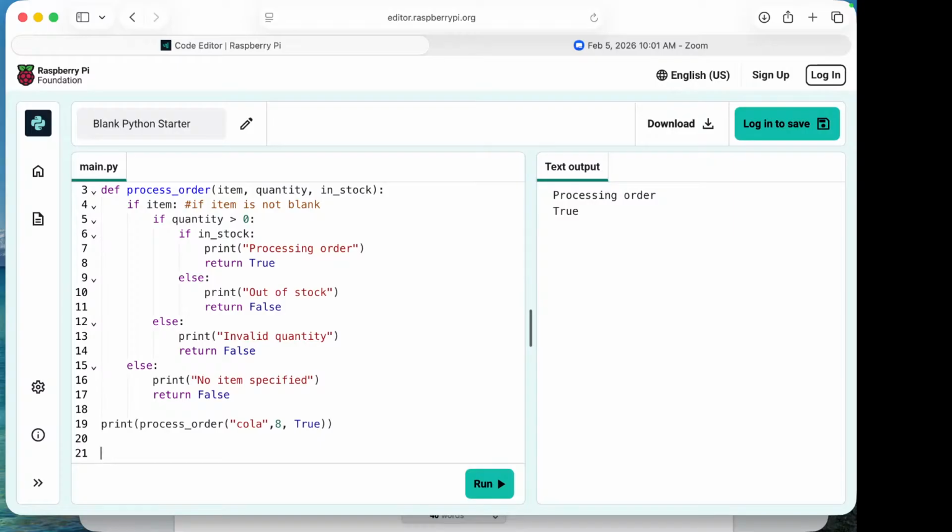Okay, so let's look at a better way. Instead of having those nests deeper and deeper, we want to check for error conditions first, and we're going to exit early. So let's do def process order. You could copy this one. I wouldn't copy the top one because there's quite a lot of text there, and we haven't got that long. So we're still going to pass in, process order new. I'm going to pass in the item, the quantity, and then stock, just like we did before.